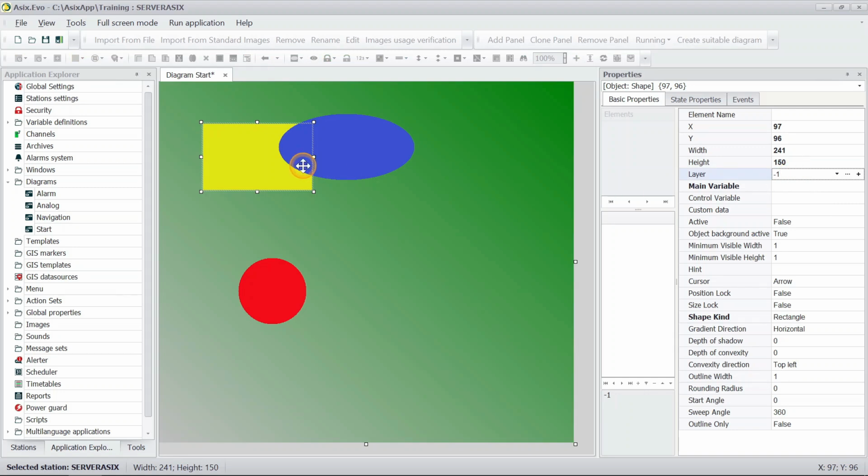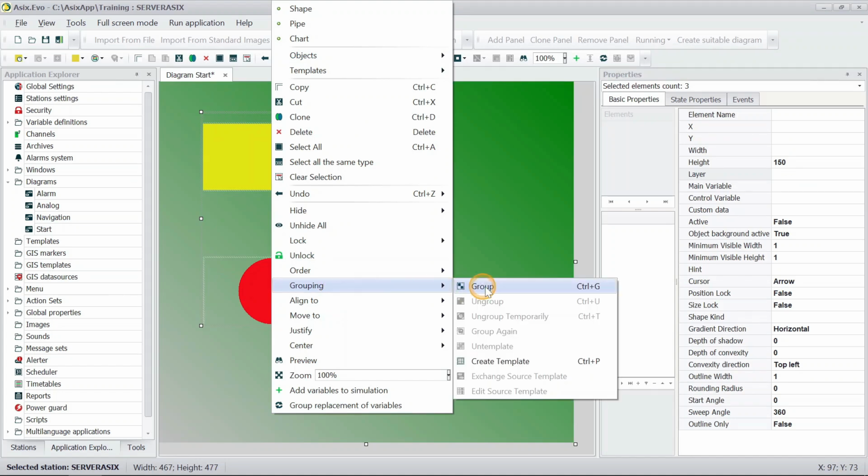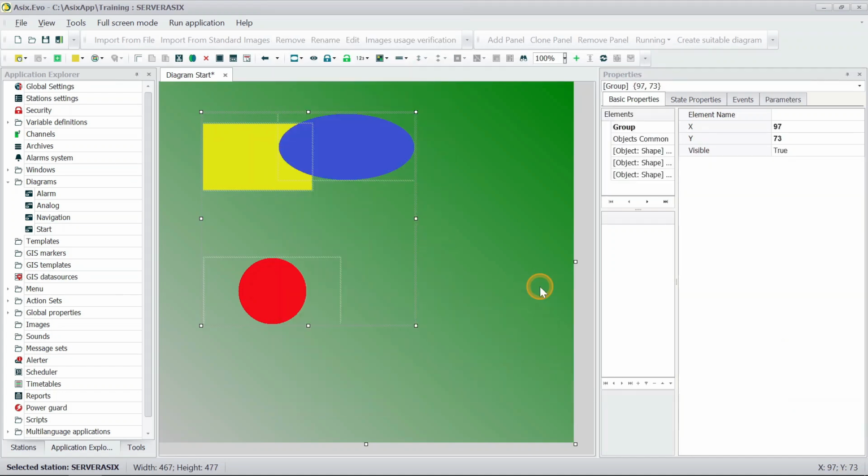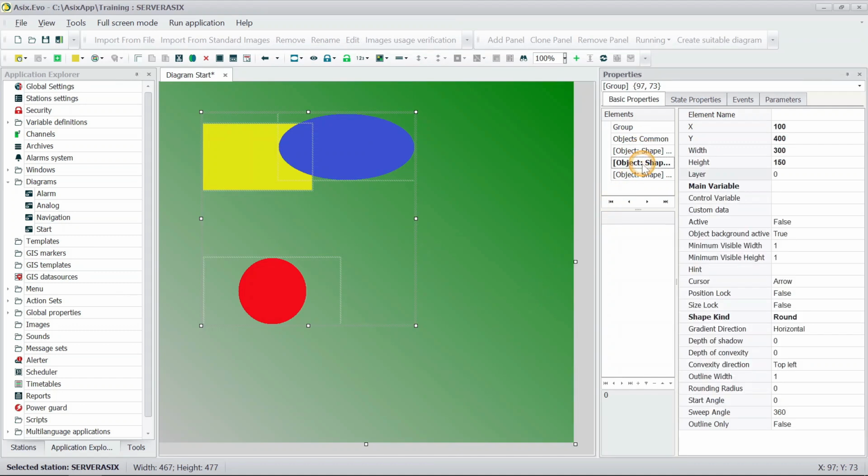To group objects together, select All Objects, right-click, and choose Grouping and then Group. Alternatively, the shortcut Ctrl+G can be used. Within a group, properties for individual shapes can be changed. Shared properties among objects in the group are displayed in bold.